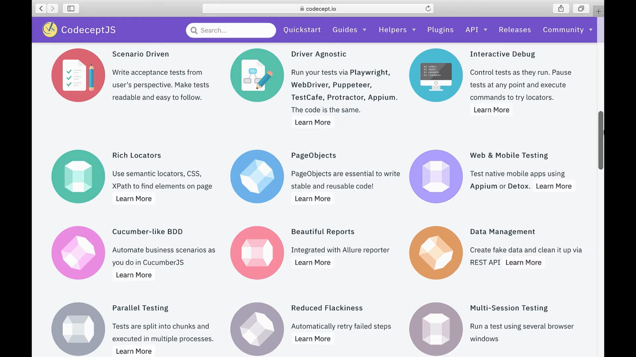Rich locators, encourages use of page object model, allows testing both web and mobile apps, follows a cucumber-like style, creates beautiful HTML reports, data management, you can perform parallel testing. Tests are less flaky as it automatically retries when a step fails. And you can do multi-session testing, that is, test in multiple browser windows.